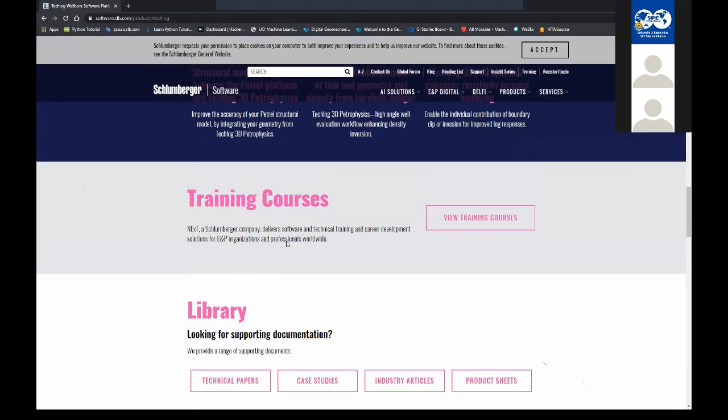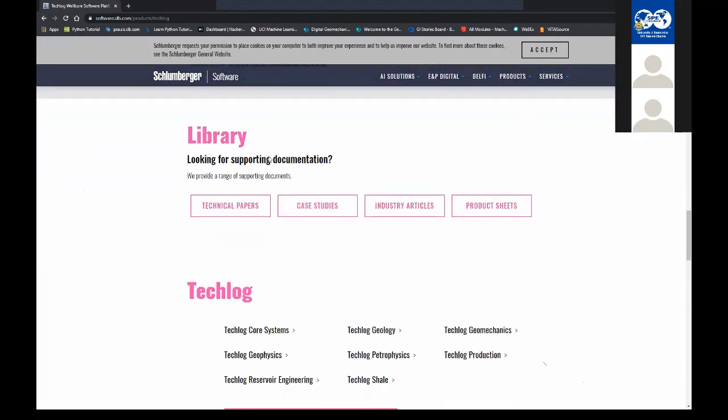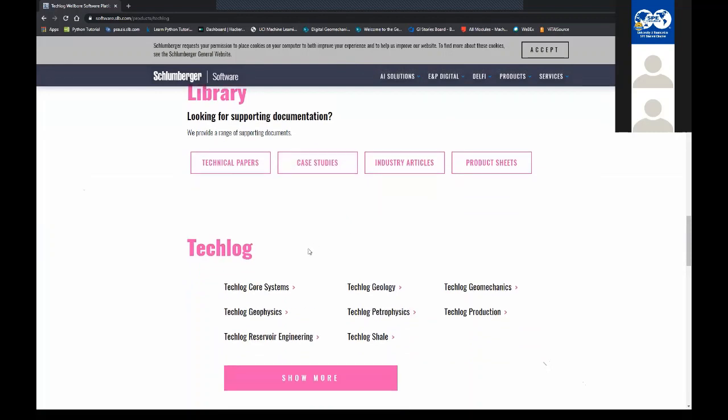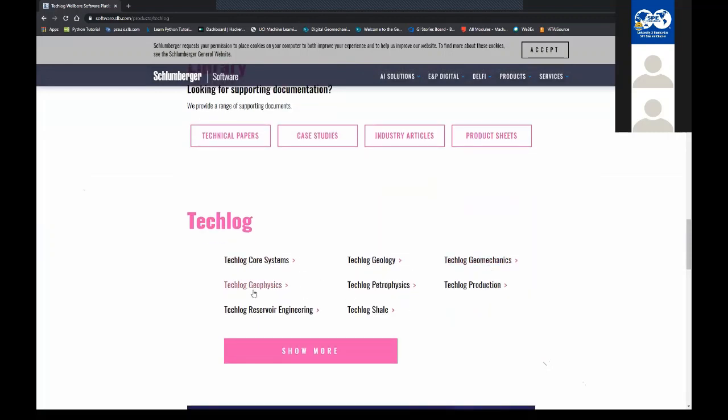There are certain training courses also. I'm not sure if your college has a tie-up, but these training courses are organized by Schlumberger. A dedicated software is also provided to you during the course of the training. You can opt for that if you want to get further into the details. You can also find technical papers and case studies on the portal, and see different applications.